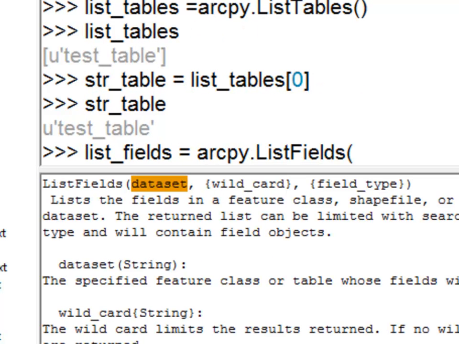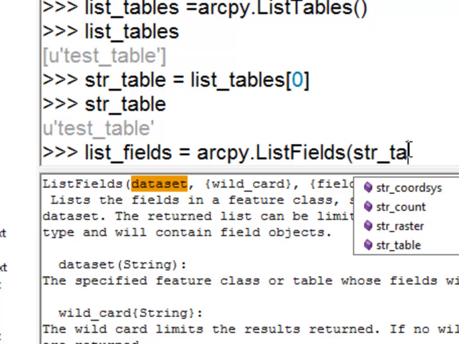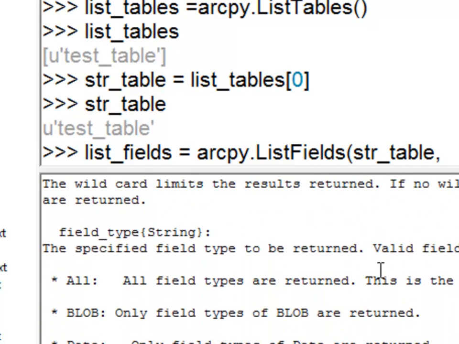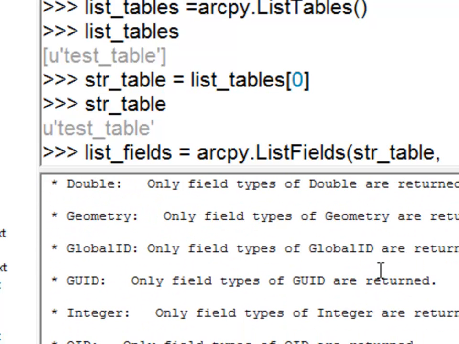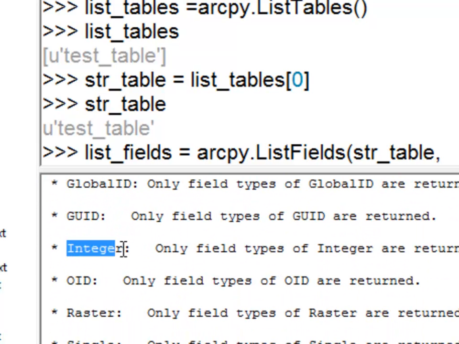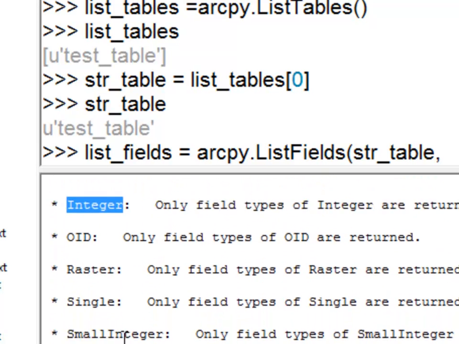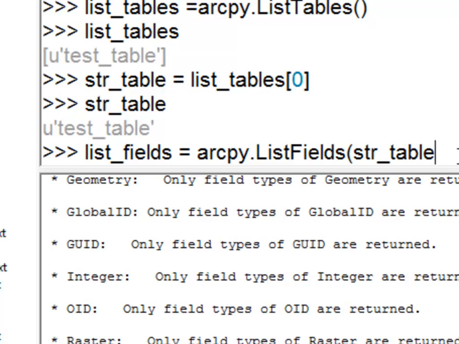Okay, the next thing we'll do is make a list of fields from our table. List fields requires a dataset, so the dataset could be a standalone table or some feature class. So I'll make it my standalone table. And then we could give a field type. So if you only want, for example, integer fields, you could say integer. Or if you only want string fields, you could say string. But we'll get all the fields.